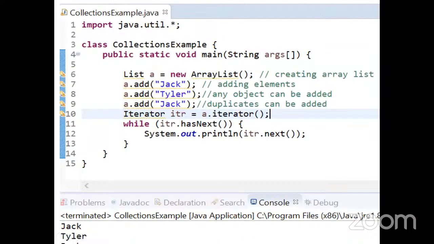I'll show you the code here. Have a look at this. Again, we have a class and name of the class, public static void main. This is the entry point, the starting point for the code. List A equal to new ArrayList. I'm creating a list here. Now I want to add three people's names: A dot add Jack, A dot add Tyler, and A dot add again Jack. Two times Jack I'm adding. If I try to print all of them, Jack, Tyler, and again Jack is getting printed. Jack is repeated as the third one, but it is getting printed.